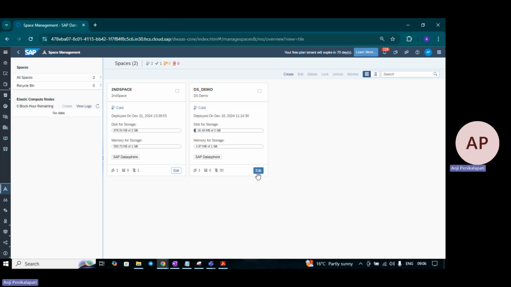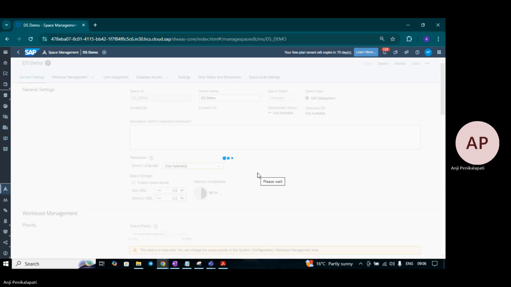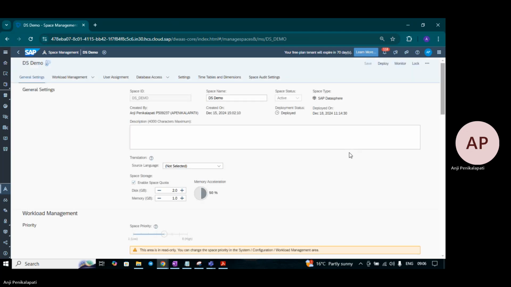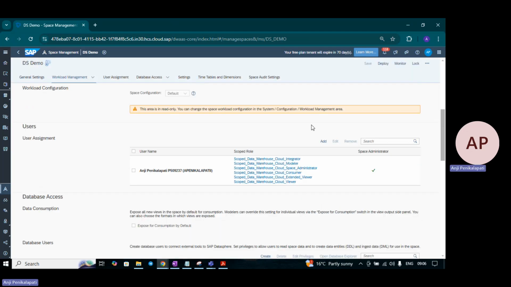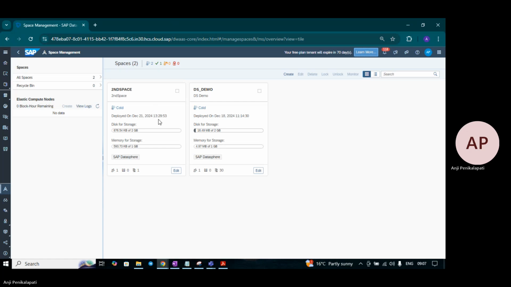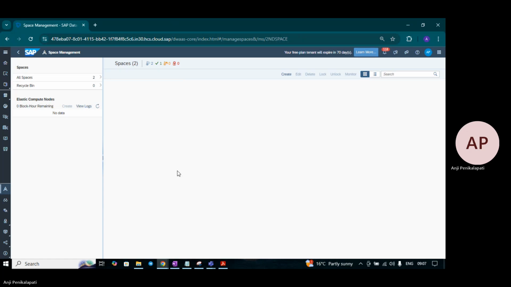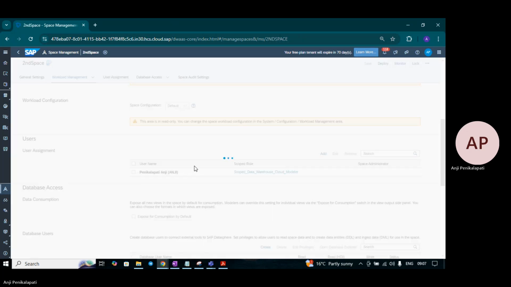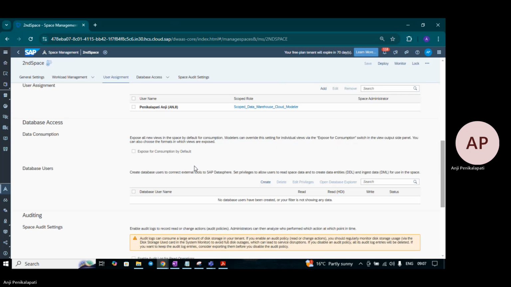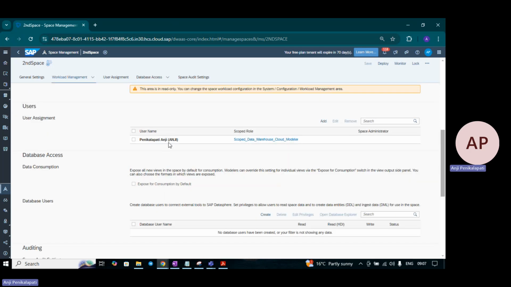To show you that, let's go into DS demo. If I go to users, you can see this is my user ID. I have access to this space. Now let's go back to the other space. Here also there is one user, but this is a different user. This is not the user which I logged in. I don't have access to this.